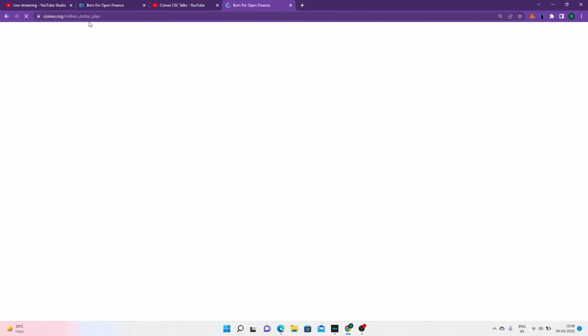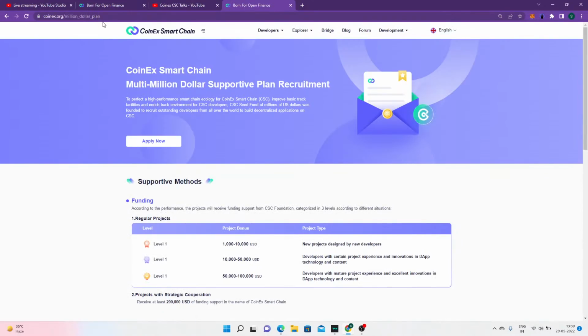CoinX.org has a multi-million dollar plan, so it's a $1 million plan. These are the supportive methods for developers who want to deploy applications in CoinX Smart Chain. If you want to deploy the project, you can click on apply now and start filling the application. But you want to know what supportive methods are available for developers here.